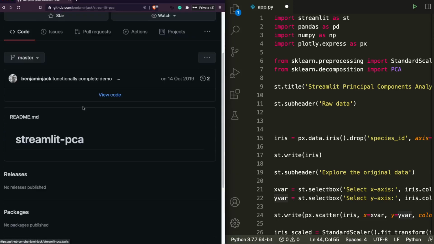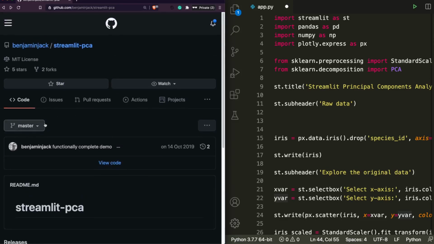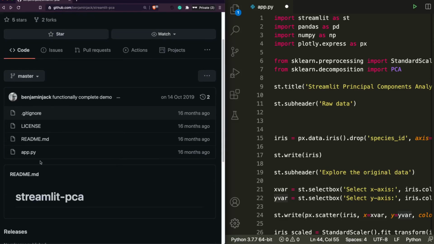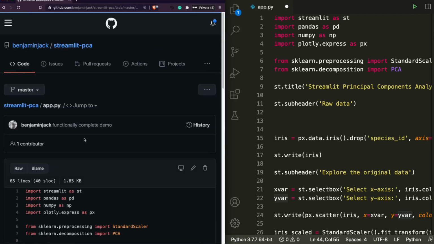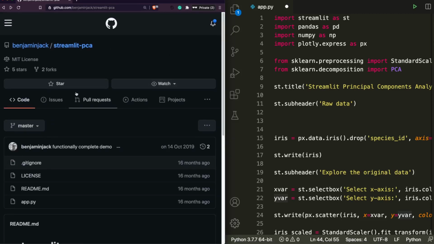So what I've done so far is I've gone to this repository. I've taken the code from Benjamin's repository. So please make sure that you star the repository if you like this project, and if you find it helpful, also to encourage Benjamin to write more open source projects. So let's quickly start and see how this application is going to look like.